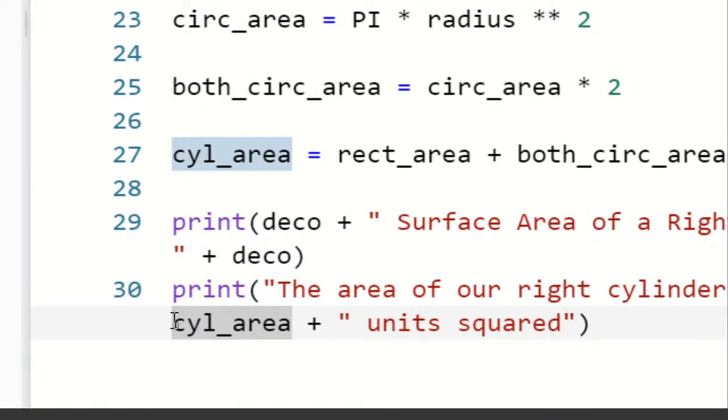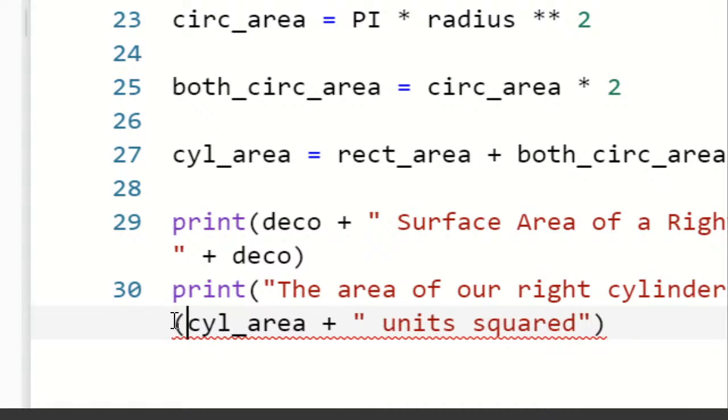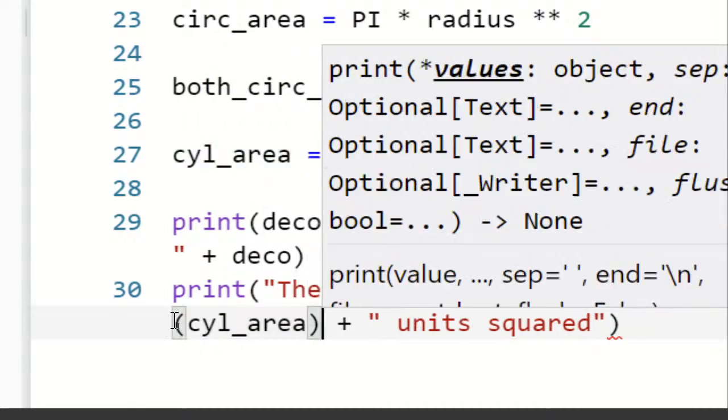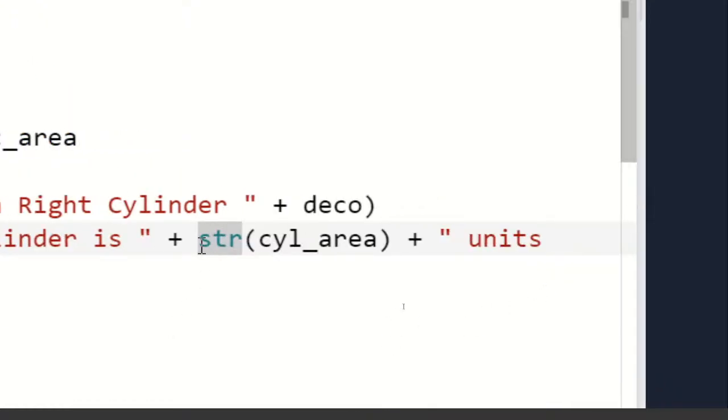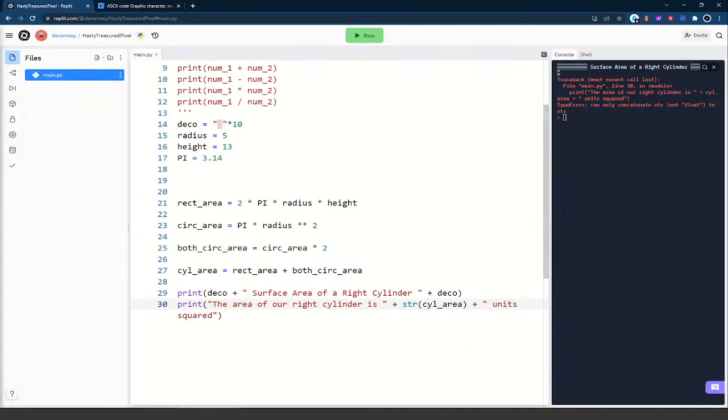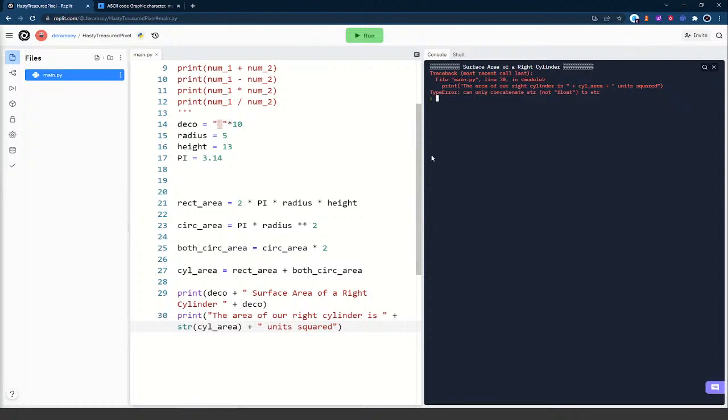In order to do that, I will simply wrap that variable name inside of my string function, str. Let's try to get it on one line here so you can see that a little bit better. str, string function, open parentheses, close parentheses, wrapped around my variable name. That will take that floating point number or integer and turn it into a string. So now we can freely concatenate that with whatever string we want to. Just like that. The area of our right cylinder is 565.2 units squared. Very good.